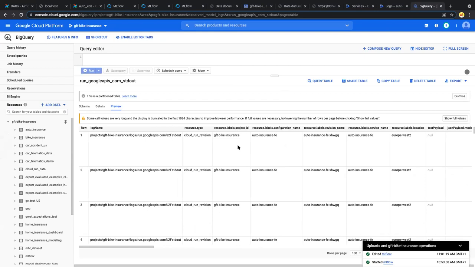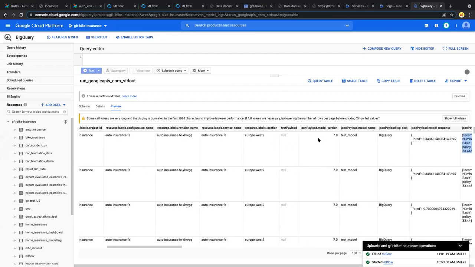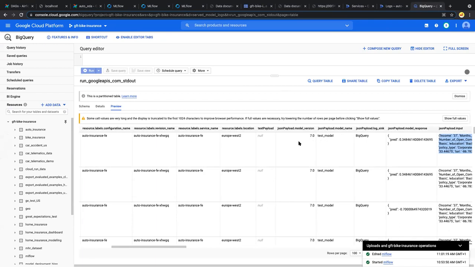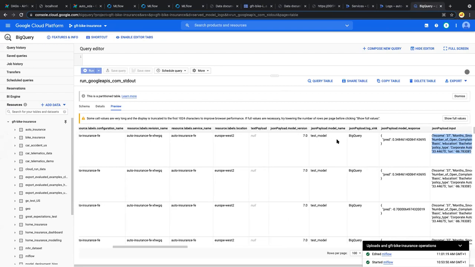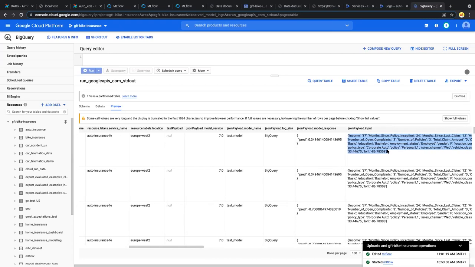You can see things like what project it's from, what my service name is, and then you get some of the more interesting information. So you get the model version, which corresponds to a model version in our model repository that's managed by MLflow. You get the model name, the response that the model gave on this particular instance, and the information provided by the user who called the API.